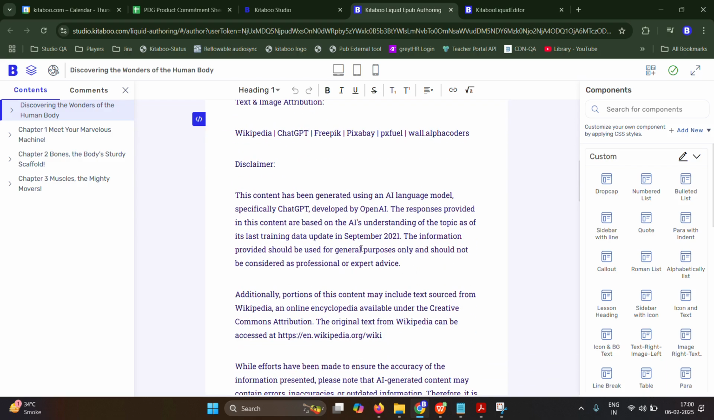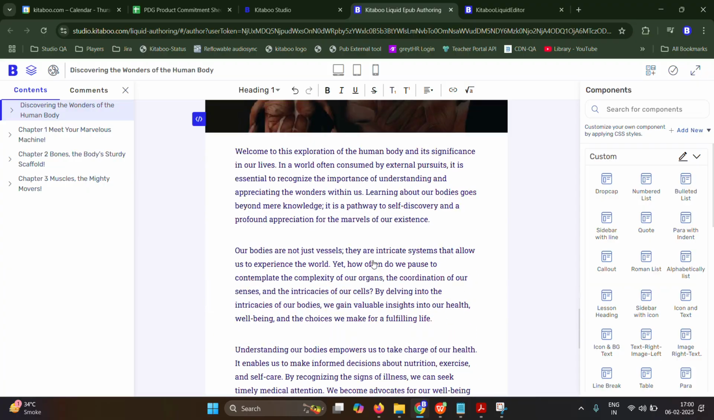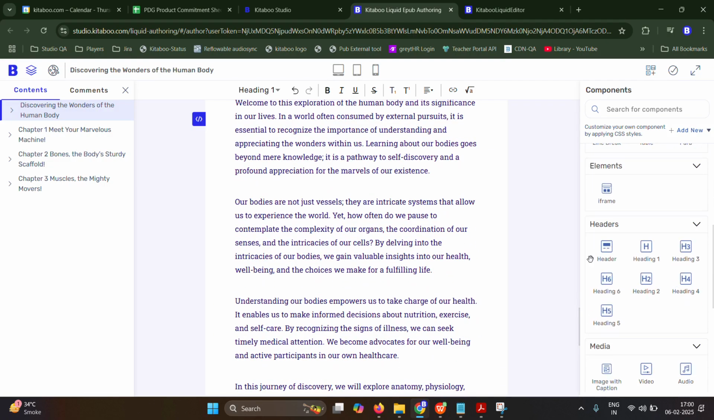And it has an editor as well. If you want to make something bold, italic, underline, you can easily do that as well, right? If you want to add a paragraph from the right hand side, bullet list or header, whatever you want, you can drag and drop easily.